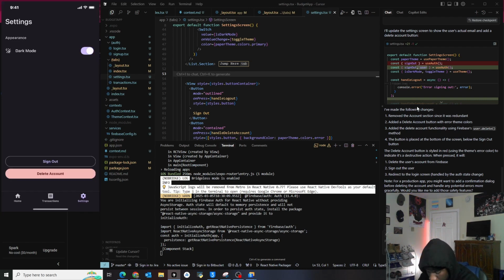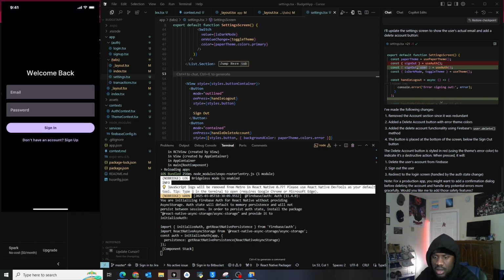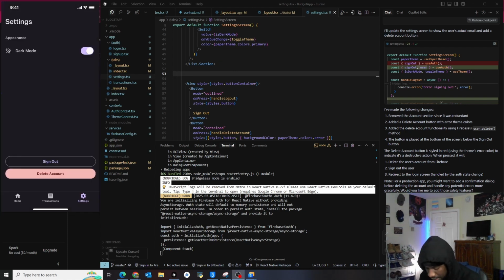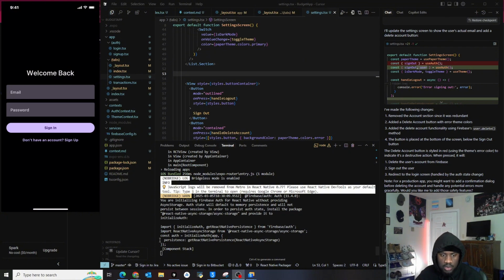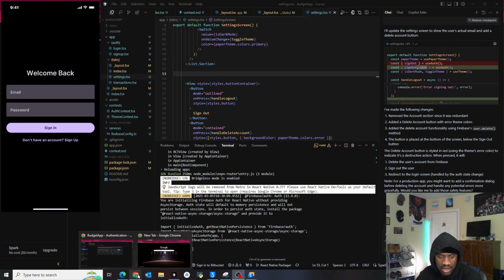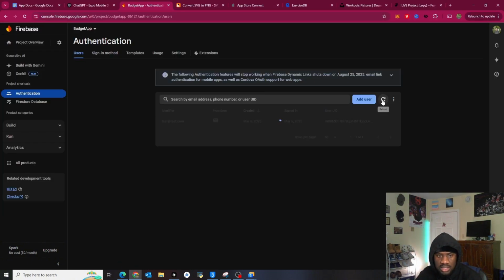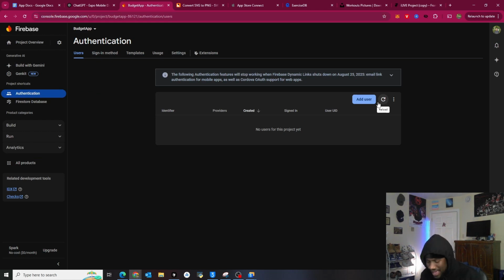We'll try to log out. That worked, and then we'll try to delete it as well. So we're going to try to delete an account to make sure that it works, and we also need to add an alert for logging out and deleting an account. But let's see here. It worked. Okay, so the settings screen is done. So we just have to add an alert, and we should go from there.